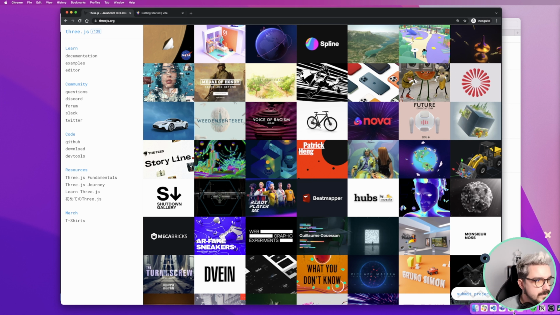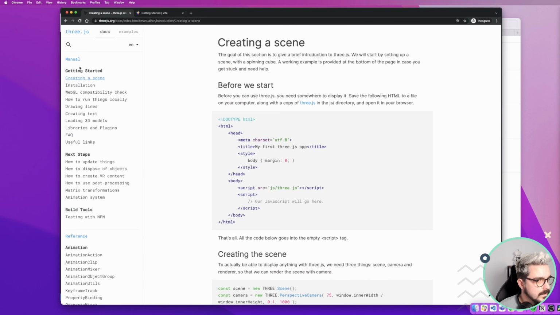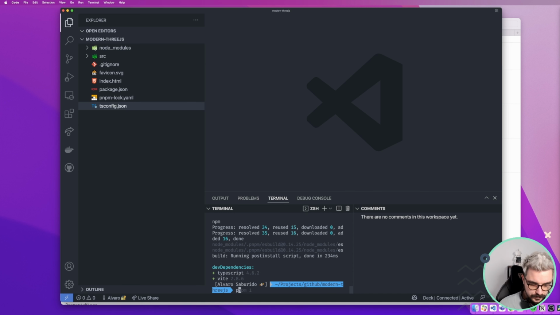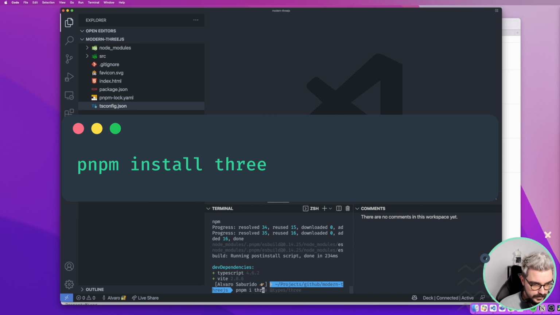Let's go to the webpage of Three.js, and here in the documentation you have the basic usage. You can download the code or you can install it as an npm package, which is the way that we're going to use. So here you have the command. We're gonna use normal pnpm. So pnpm install three.